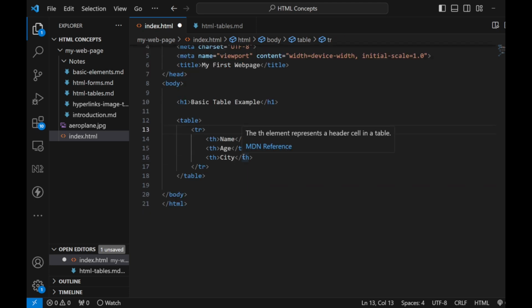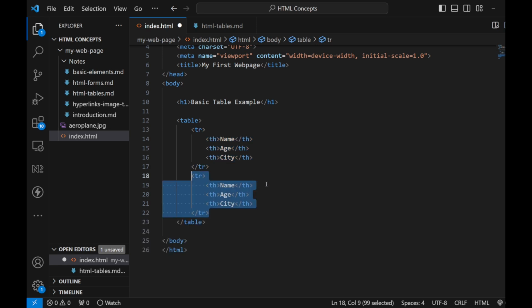Okay, so similarly we can create second row data. This is the first row, that is also a table row, the header row. Now this is the second row, that will be the data row. Let's say name is Kashish, age is let's say 32, city is let's say Bangalore.